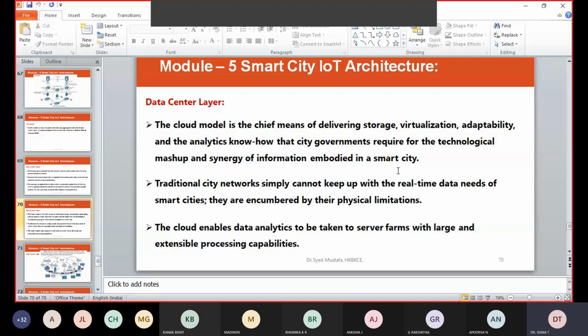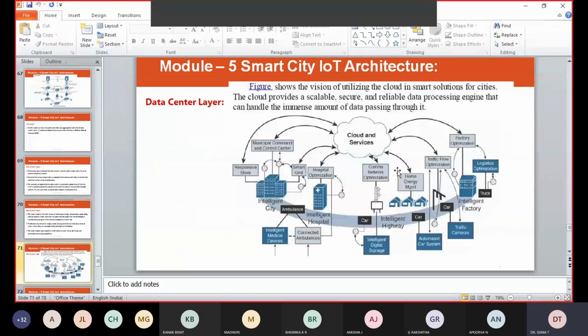Just see here the data center layer, where there will be a cloud and its services, and how the data is going to be sent and received to the different applications in the smart city. You have an intelligent medical center, hospital, government network optimization, right? And there are traffic cameras, which are going to send the data to the cloud, and that data is going to be distributed to all the people in the city, right?